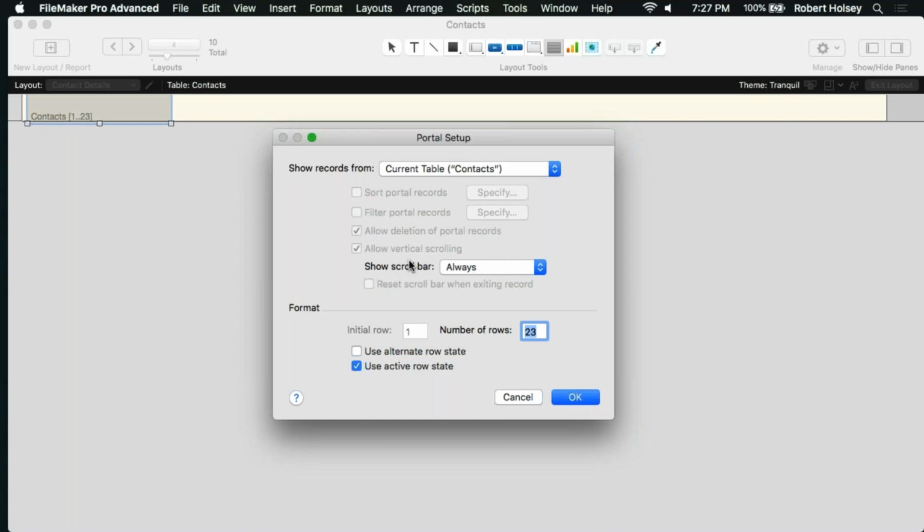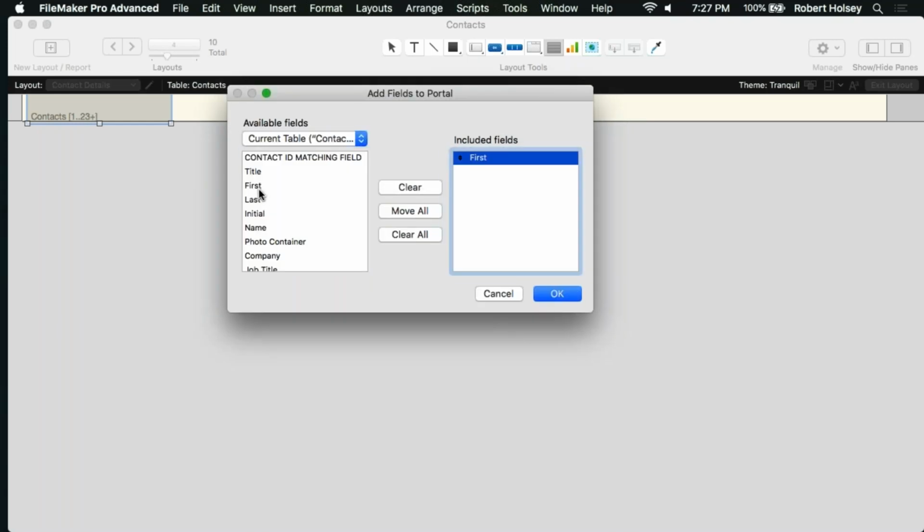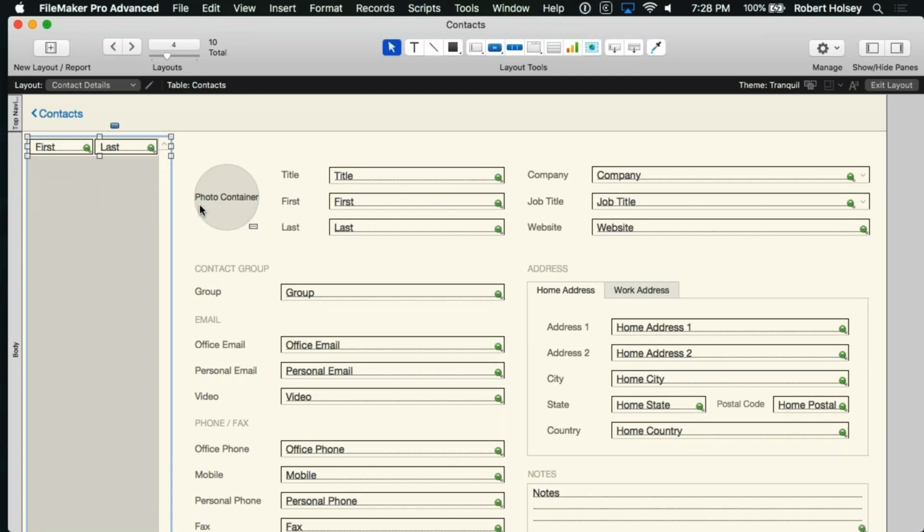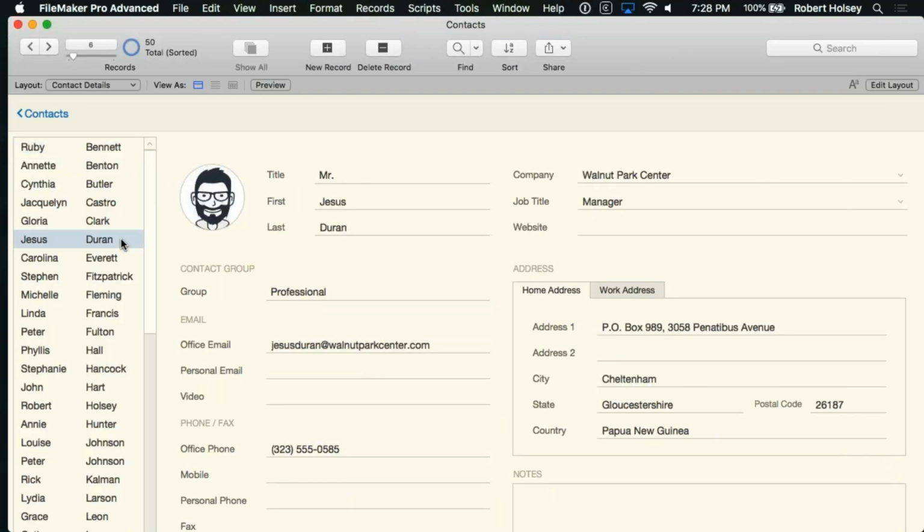Deletion is you're actually deleting the file at that point. So most of these don't apply with this new portal type. Let's go ahead and hit OK, and I'll move first name and last name over. And now I'm done, so I can go into browse mode, and just by simply clicking around, I immediately get the behavior of a master detail style layout.